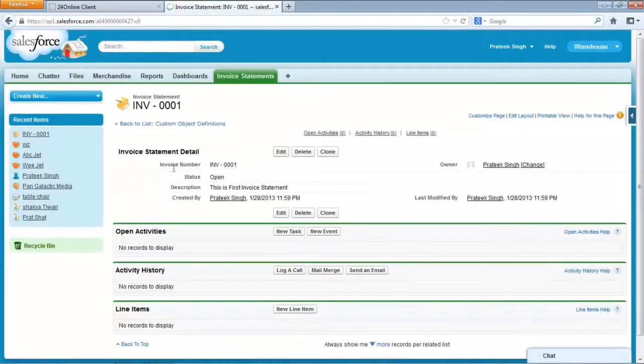See, we have this invoice number automatically here because we used it as an automatic number. Next time when we create a new invoice, we will have this too. And one more thing, since line item is a child of invoice statement, we have that line item in this related list area. This area is called the related list, related fields, items related to a particular object.